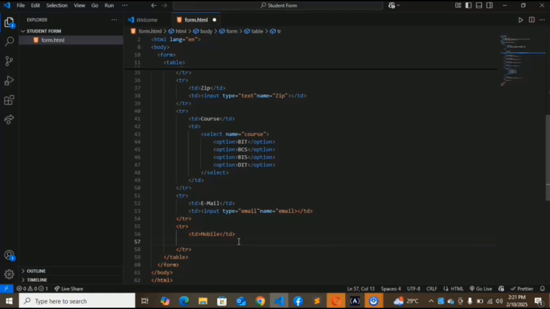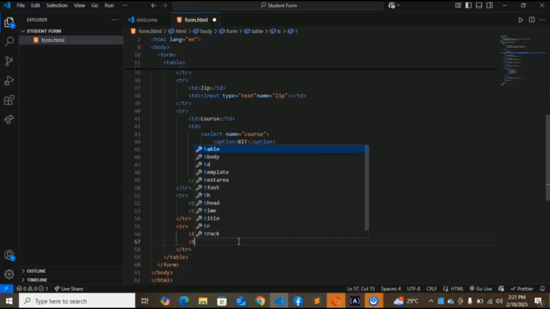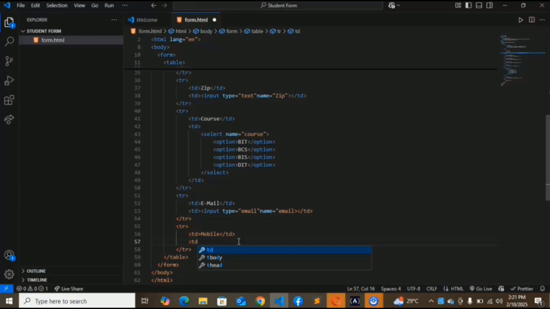We open tags, table data. We open tags, whereby we are going to input. We're going to write input type.